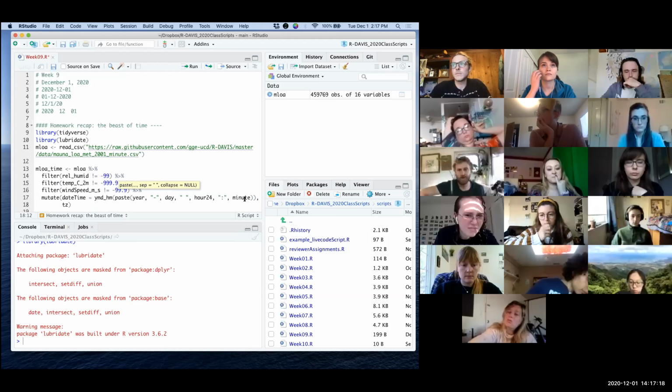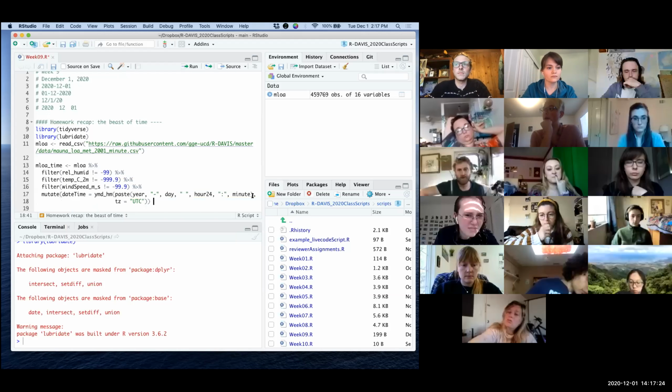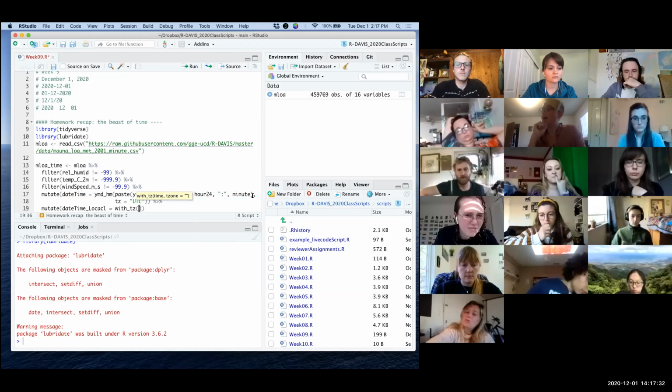And then another pipe, mutate, date_time_local equals with_tz, date_time, comma, tz equals Pacific/Honolulu. Wow. It's really long.